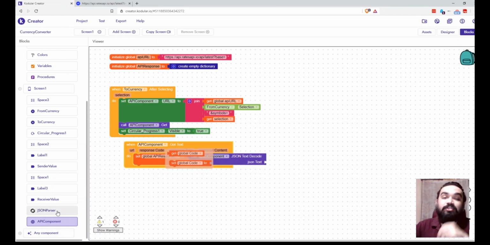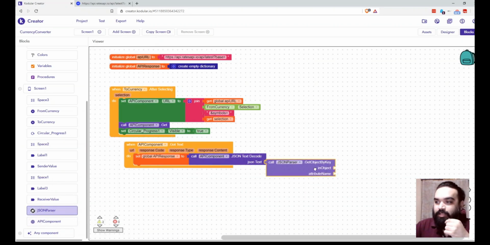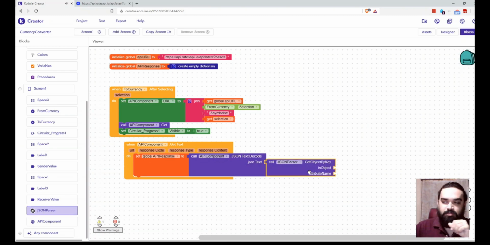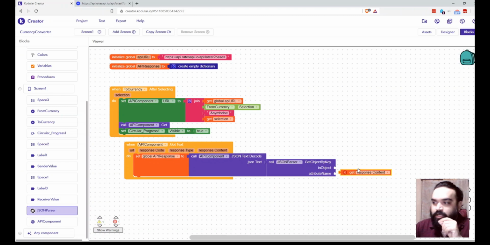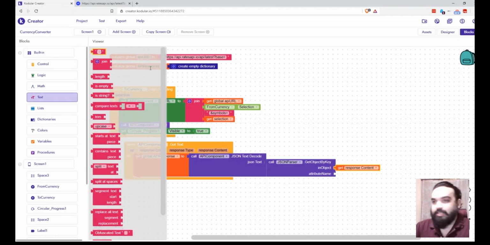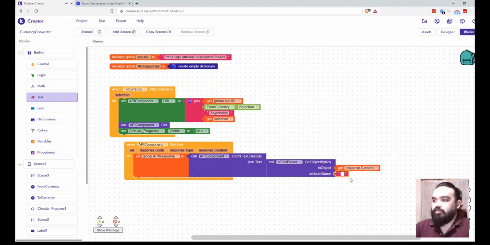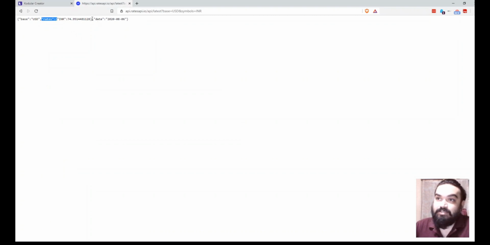Now if you remember, we added the JSON parser, so you go into JSON parser and look for get object by key, right? And then append it here. So what this does is it has to look for the rates part value, and then whatever is inside rates is put into global API response. So here we will do get response content in the object, and then the attribute name is text, so we'll do text and we'll add rates. So here we will add rates, right? So now what we have inside rates is this part.